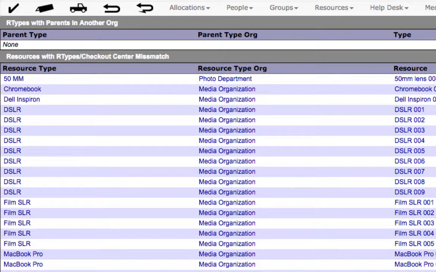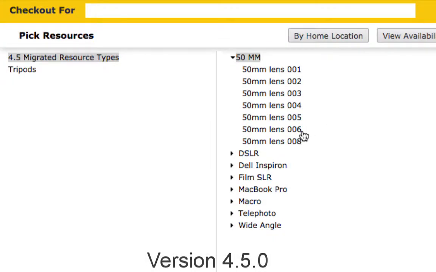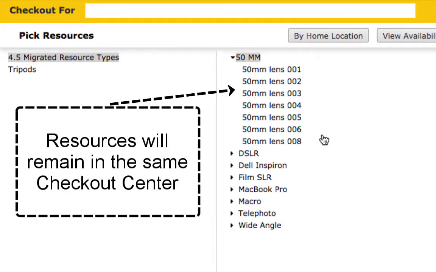Now, let's review how to fix resource and resource type organization mismatch. This is a second issue that appears on the System Checkup Report. If these changes are not made prior to the upgrade, WebCheckout will programmatically update the resources assigned to the resource types at another organization. Resources will remain in their assigned checkout center.